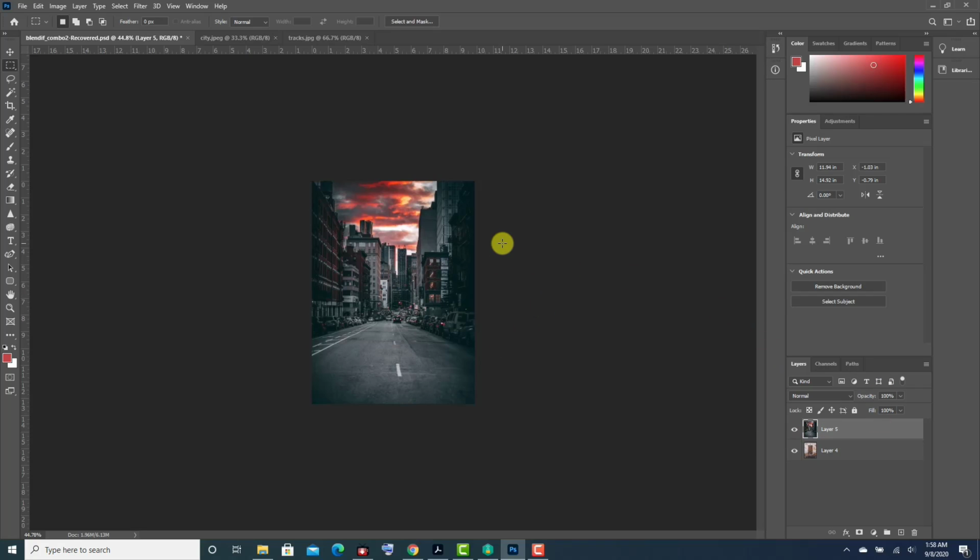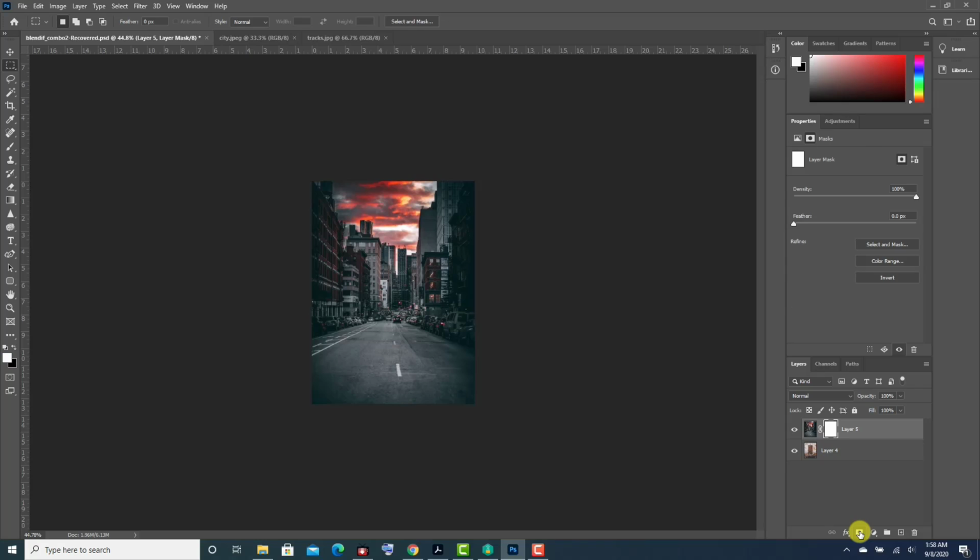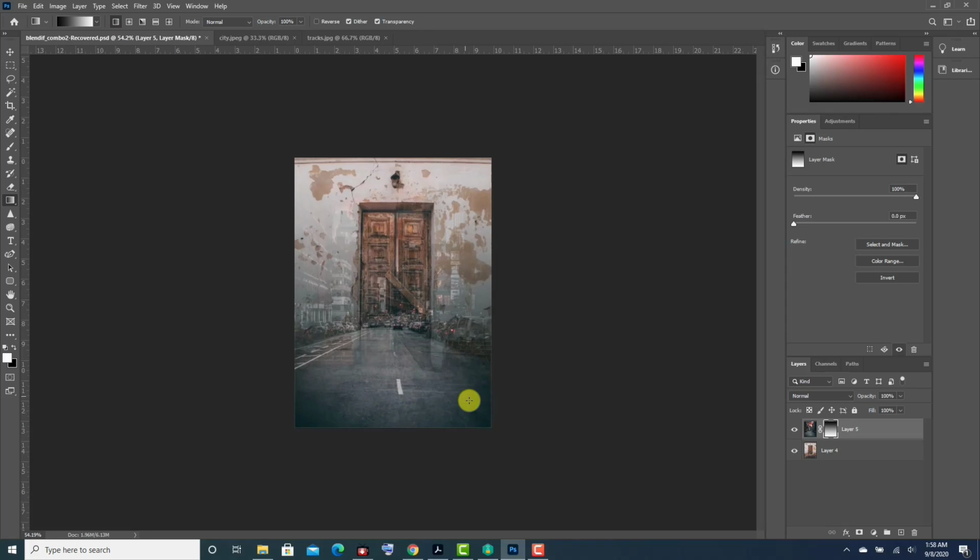Just to see what that'll look like when I combine the 2, I'm going to add a layer mask. Come over to my gradient tool, make sure it's black to white. And I'll just use a linear gradient to start off with from top to bottom and see how those 2 images combine.